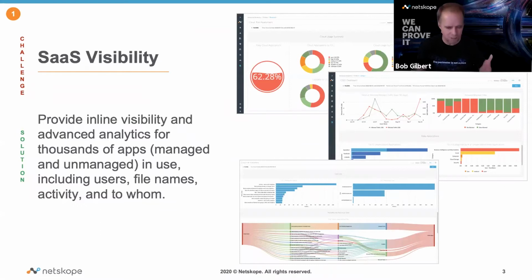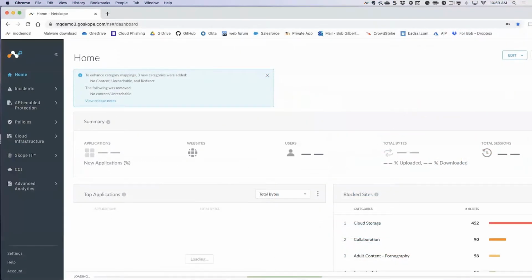SaaS, software as a service, cloud app, visibility, right? When you think of a vendor, they don't have a good view into cloud adoption. They don't have a way to measure risk. They don't have a way to give you a comprehensive look at risky activities taking place and sensitive data movement across those thousands of cloud applications. This is where Netskope has a very, very strong solution.